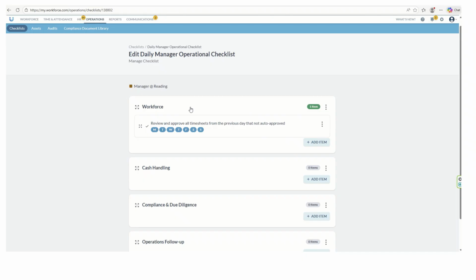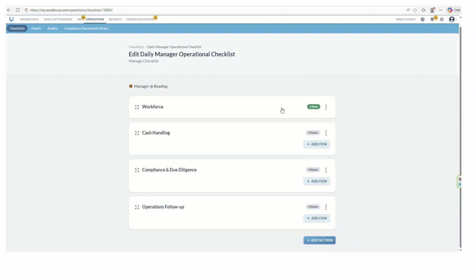As you may have already noticed, you can also click anywhere in this white space next to the section to collapse or expand it. This is particularly useful when a checklist becomes longer, as it helps keep everything clear, organized, and easy to manage. So as you see, that's an easy process to create this list.